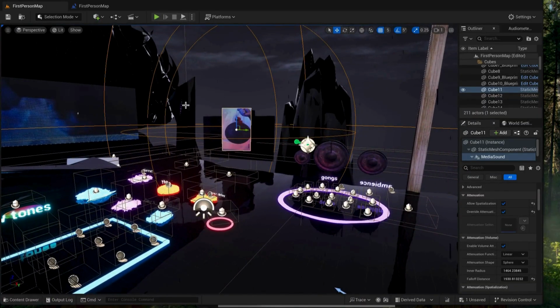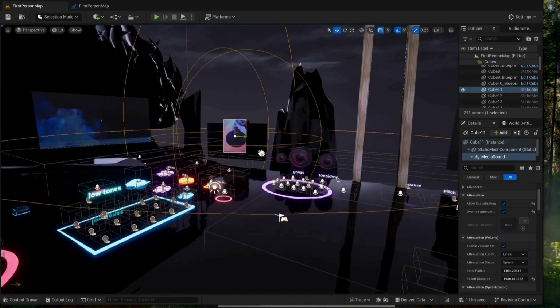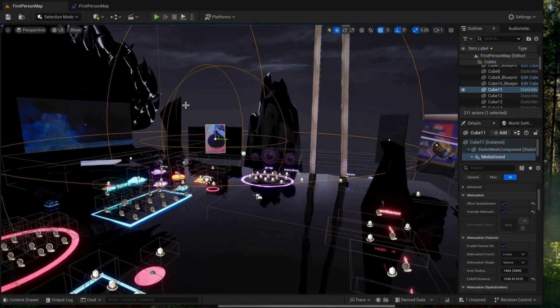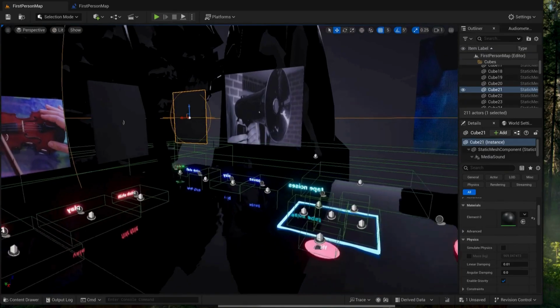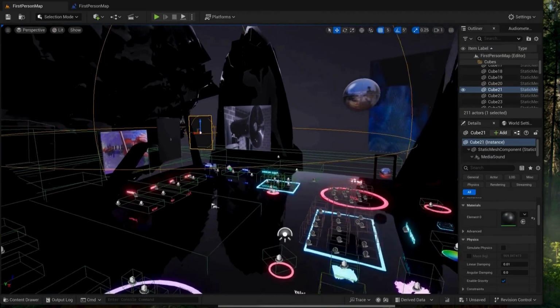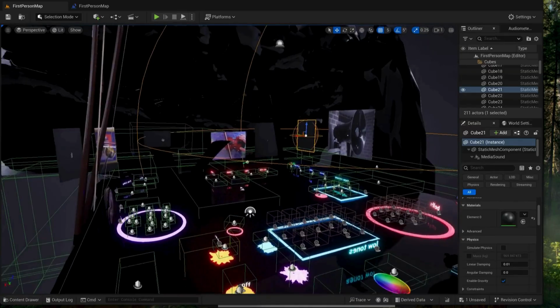I think the videos are actually in stereo. Some of the other sounds are in mono, and it will spatialize that mono sound throughout the space. So that's one video there. I think there's a couple of other videos, such as over here we have another attenuation sphere.